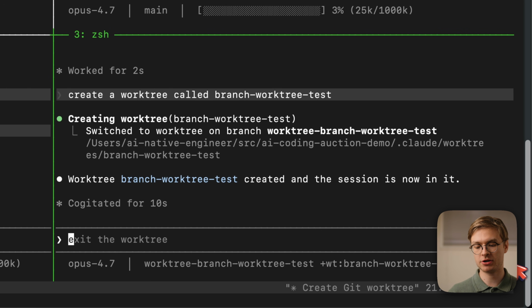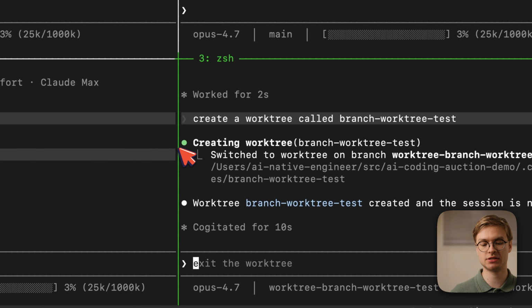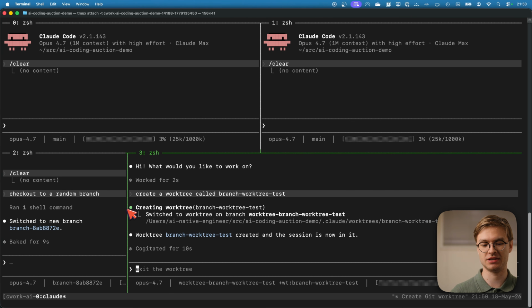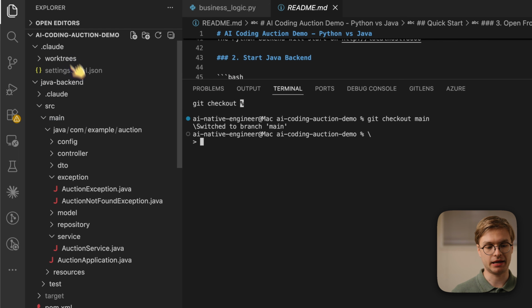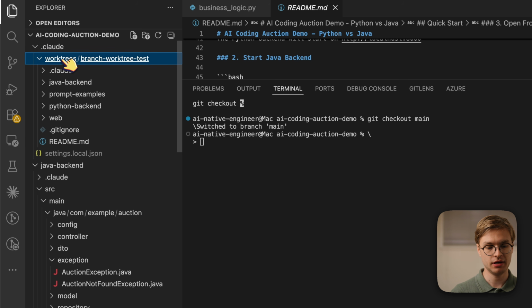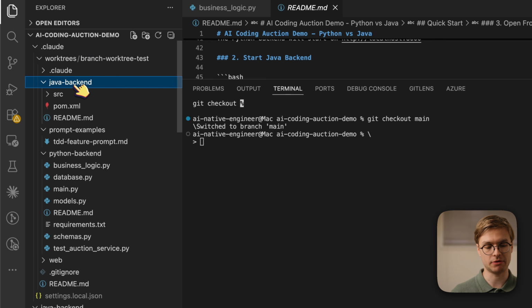Oh, and now I'm actually lacking the room here to show my context, but this isn't a problem because these windows are actually resizable. So I can resize the window like so to get the full context again. And just to show you what this work tree looks like in my file explorer, I'm going to open Visual Studio Code. And then what I can do is in my Claude folder, you have this Worktrees folder, and you can see that branch worktree test is kind of just a copy of the entire repository.